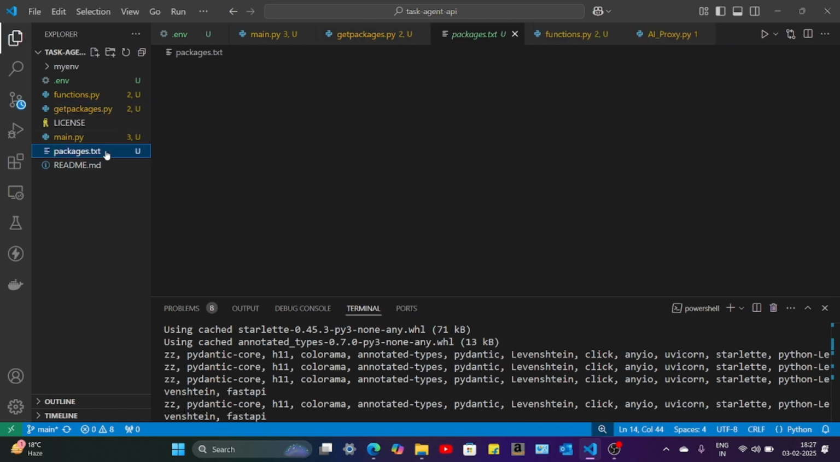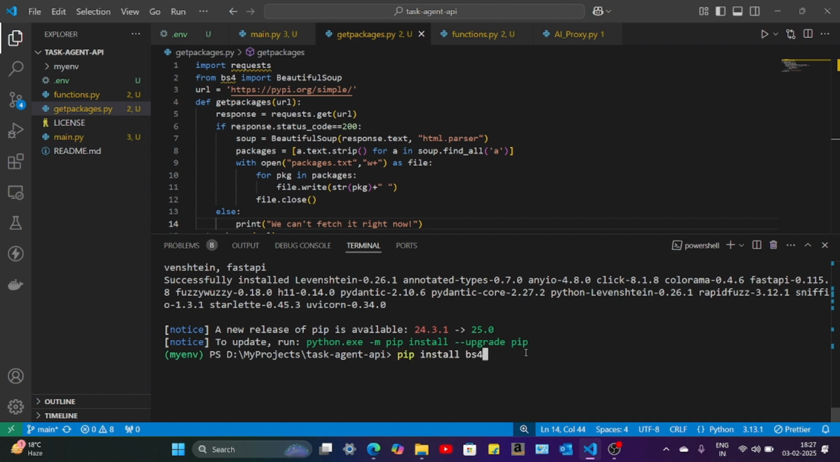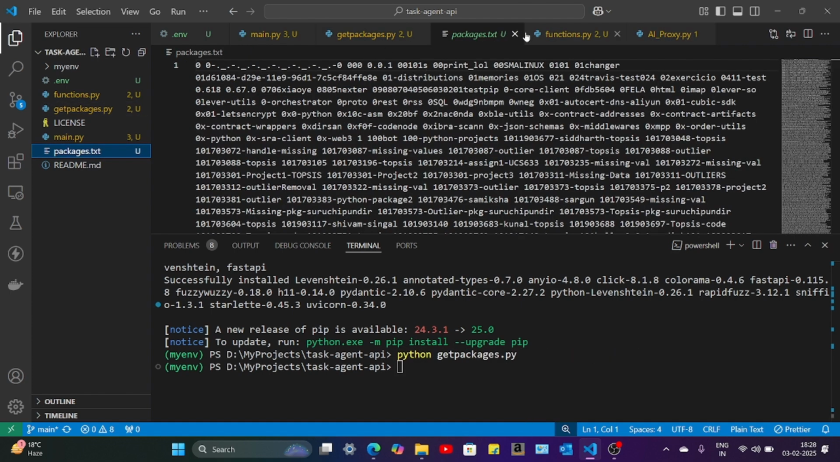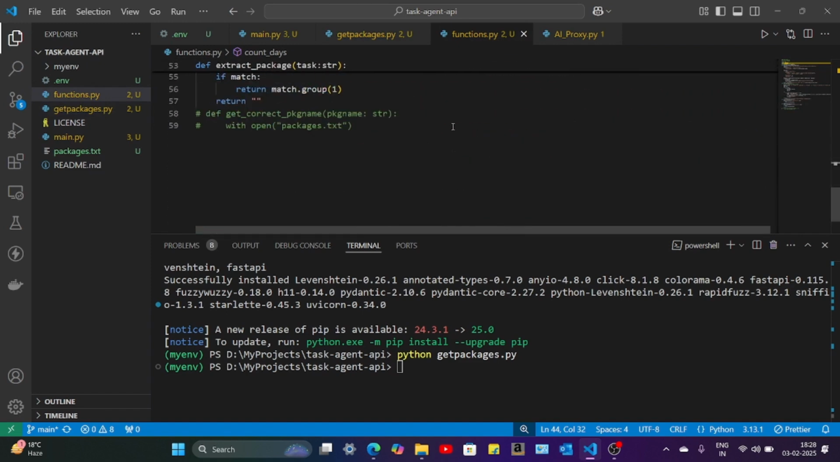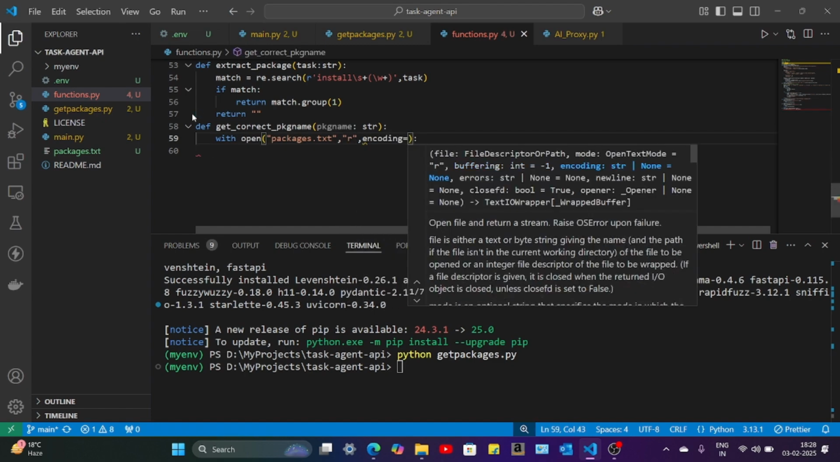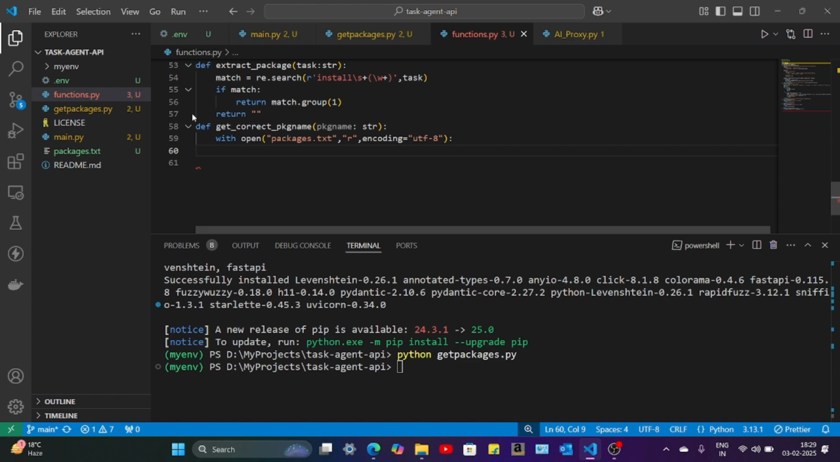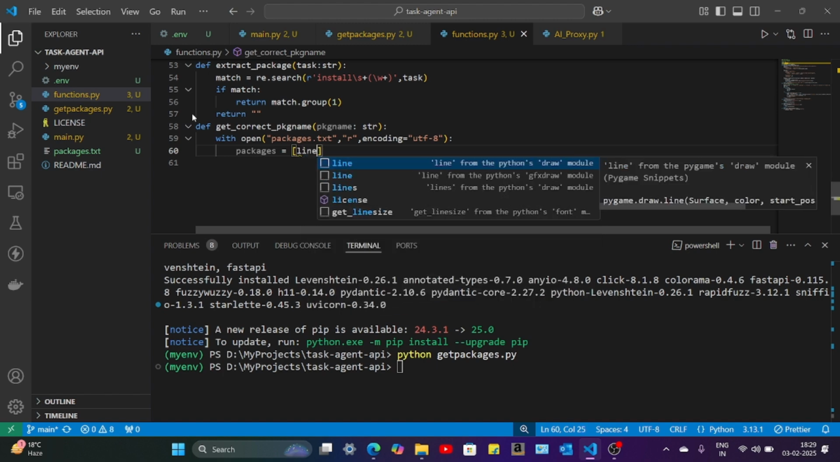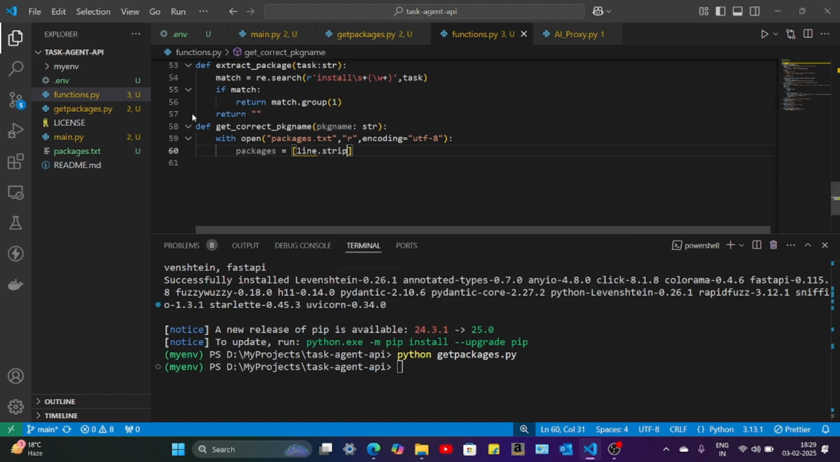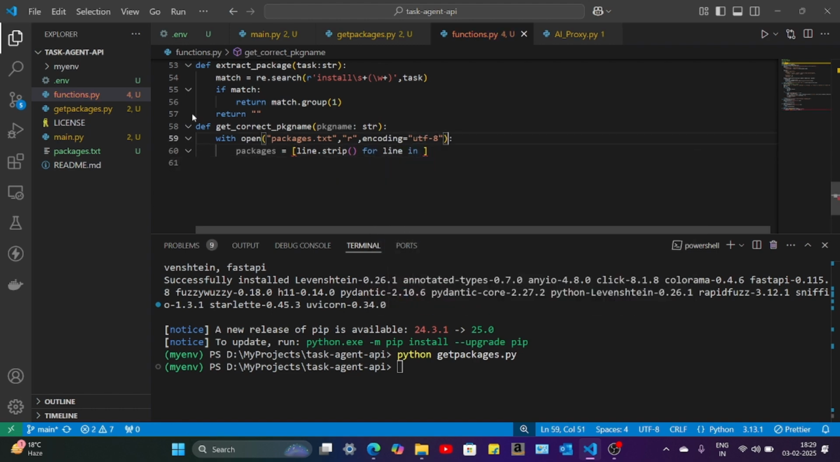Okay. Now we have to run again. Let's just run for maybe and split it by space. Now we will just use our functions and get started with the function get correct package name as read. Okay, we need to do encoding also as UTF-8 because maybe we will get an error. Okay, and we set up packages list, line.strip function, for line in file.